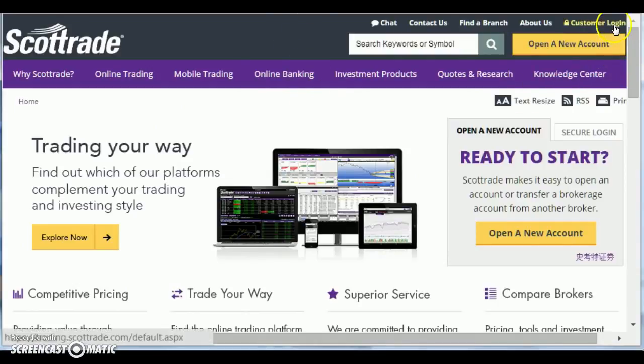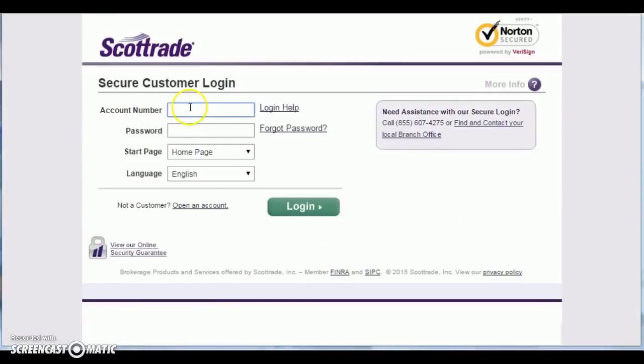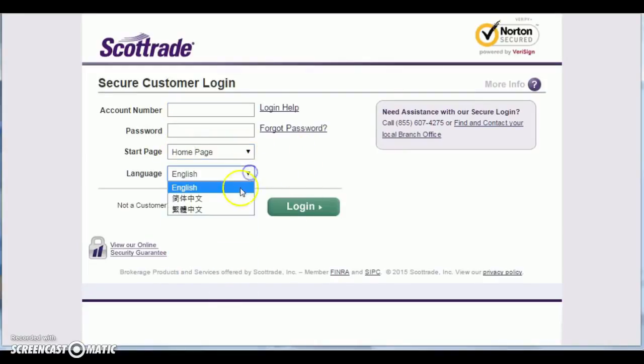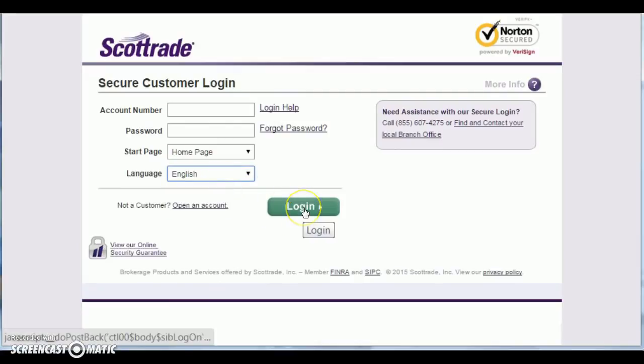After you set up that account, again, customer login, put your account number that you've been given, your password, your start page, select the account you would like to work with, select your language, and log in. And that's how you log in to your Scottrade account.